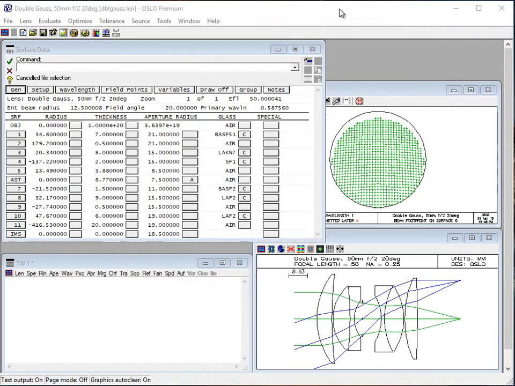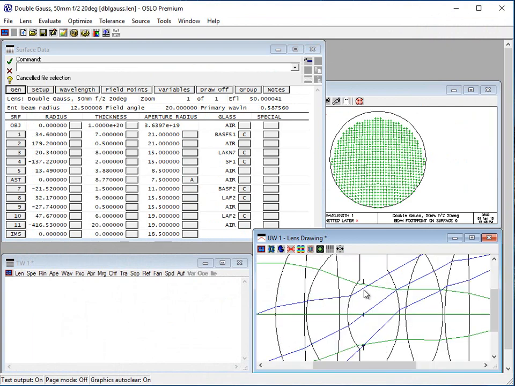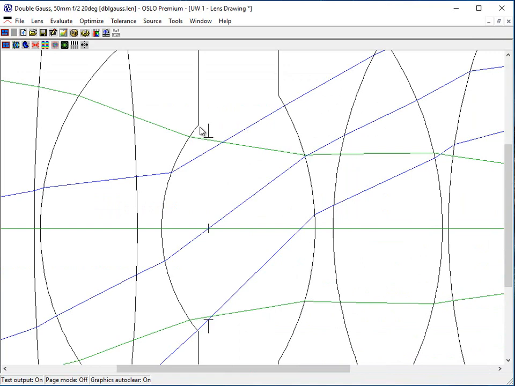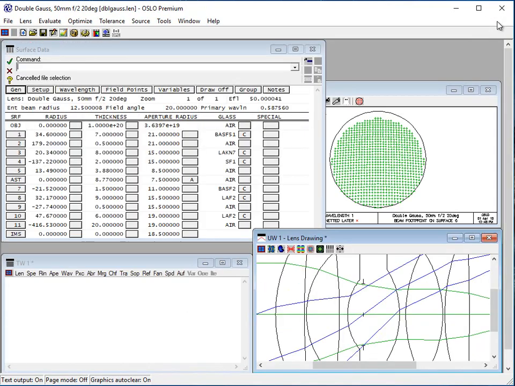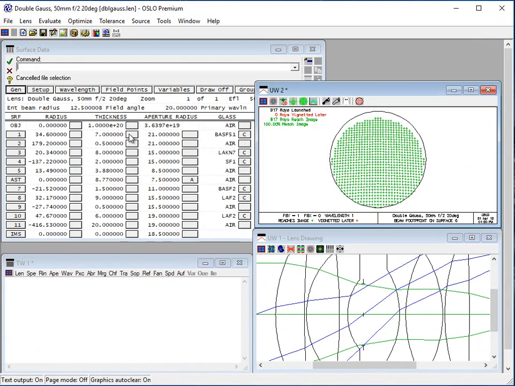Okay, so the first example I'm going to show is the double Gauss lens. I've gotten rid of the checking off the apertures because we don't really care about vignetting in this case. And here's the stop in the system. I'll make this a little bit bigger. You can see, of course, the rays aren't getting through. This is the central reference ray mode.